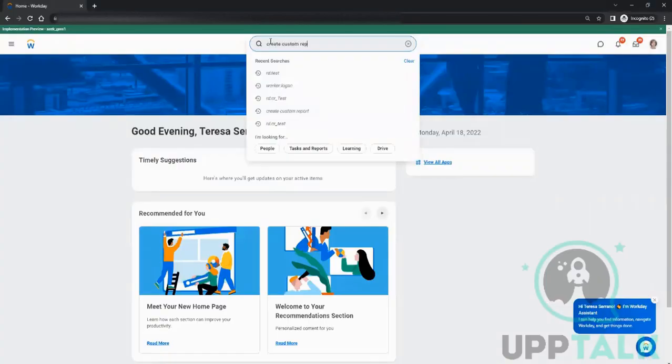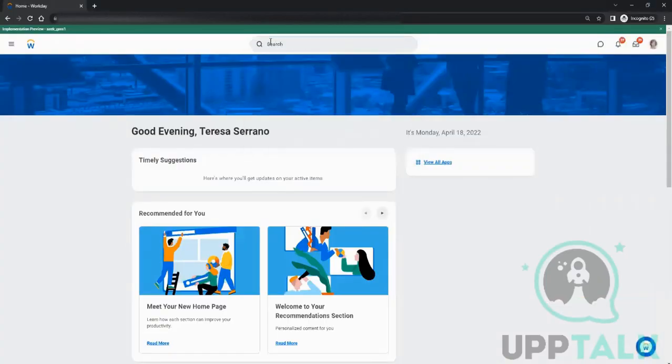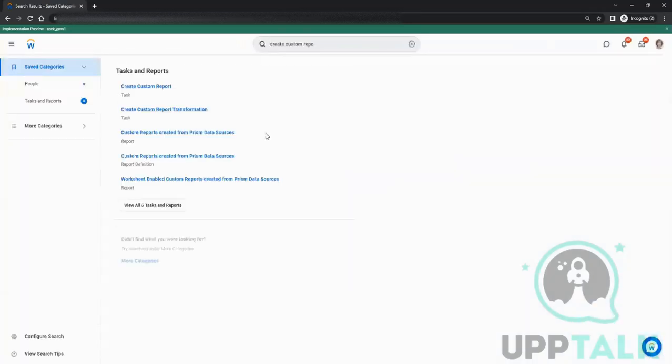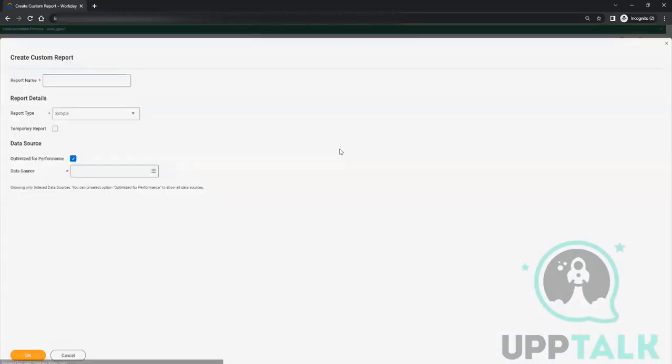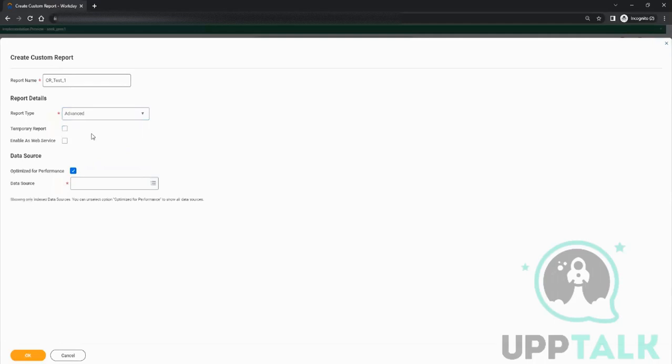Create custom report. Custom report, sorry. Yeah, create custom. Okay, and I open this. Now I have to give a name. Yep, so CR underscore test underscore one. Okay. Report type will be advanced.